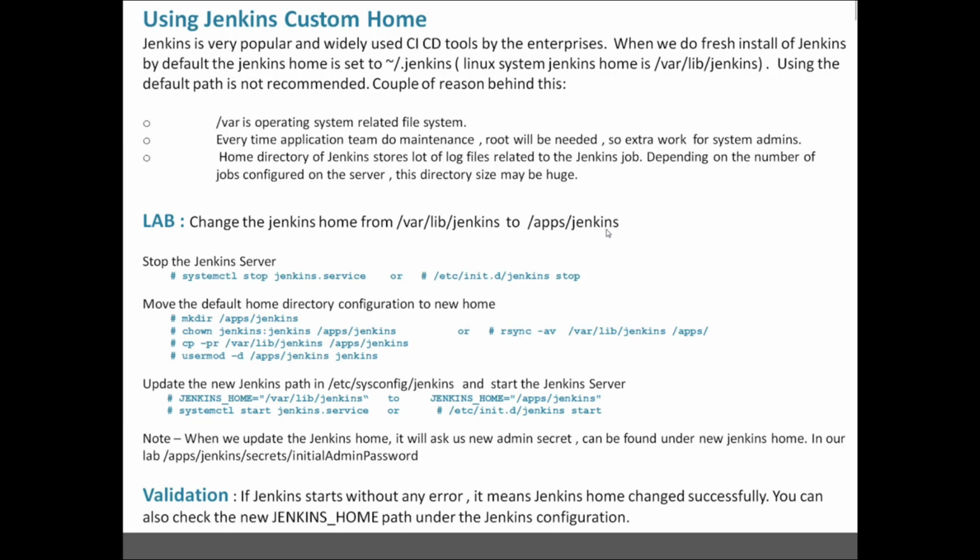Once that is done, the Jenkins configuration file is /etc/sysconfig/Jenkins. We have to update the new Jenkins home path inside this file. You can see on screen, this is the parameter which you have to update from /var/lib/Jenkins to /app/Jenkins, or whatever custom Jenkins path you want to use. Once that is done, simply start the Jenkins server using systemctl, because most Linux distributions now have systemctl for service management. Otherwise, you can run /etc/init.d/jenkins start.